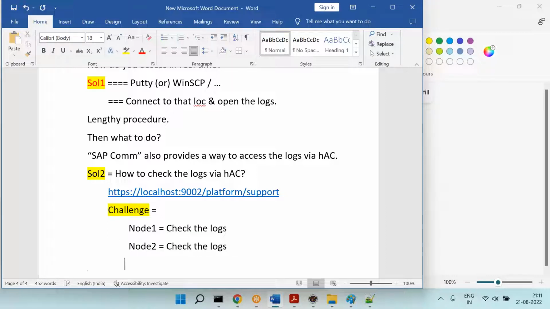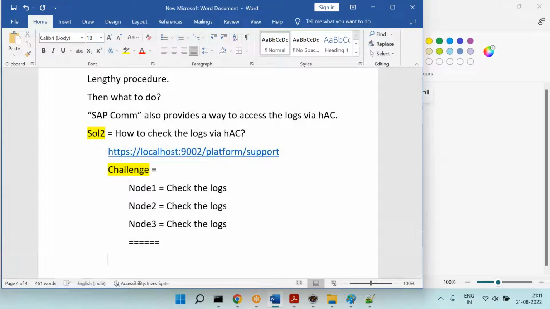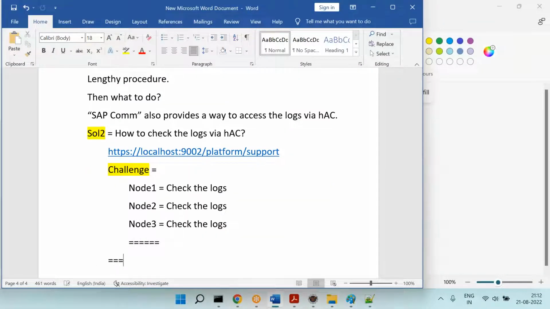This is one of the nice things you need to understand here. Node 3, check the logs. If you have more nodes, you need to go and check all the nodes' logs. That is a challenge right now, to find out in which node the problem was created. To overcome this kind of challenge, companies may use log monitoring tools.